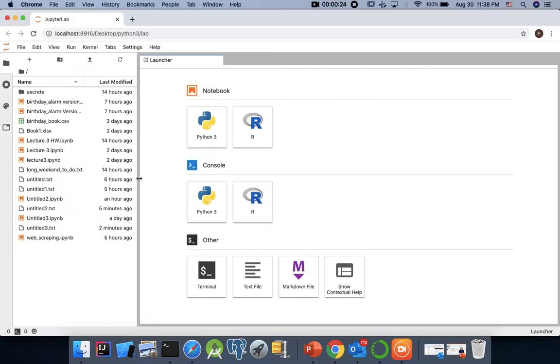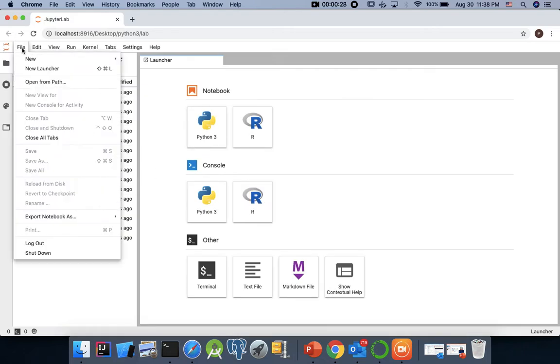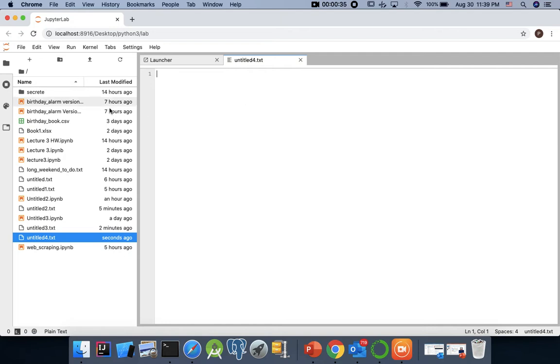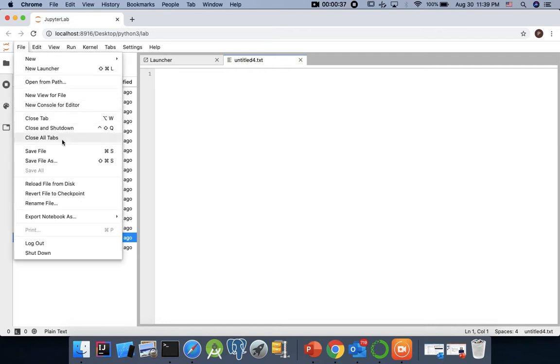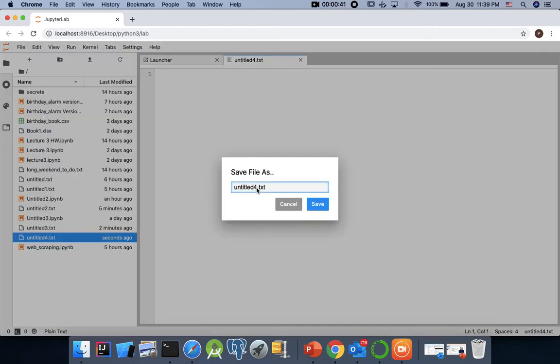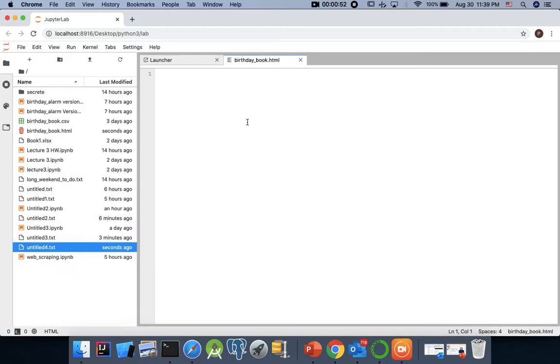After a couple seconds, you're going to see the JupyterLab interface. From here, you want to go to the file and click on new. What you want to create here is actually a text file. First, you want to save it as a HTML. So save file as a HTML. Let's call it birthday book.html. Okay, you click on save, and now it's a HTML page.